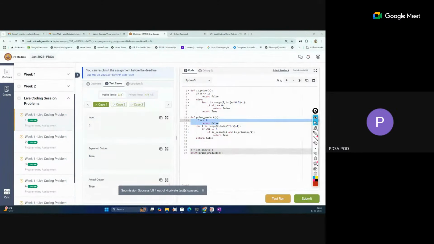What is the input for 1? Output for 1, you are asking? Nothing will be returned for any number less than 6. 6 is the least number which is a product of two prime numbers. Okay, so he's asking that if input is 1, then it should be false, because 1 is not a prime number. I think 4 is the smallest number, yeah, four, sorry. So if you are giving 1, then that is not a prime product, so that output should be false.